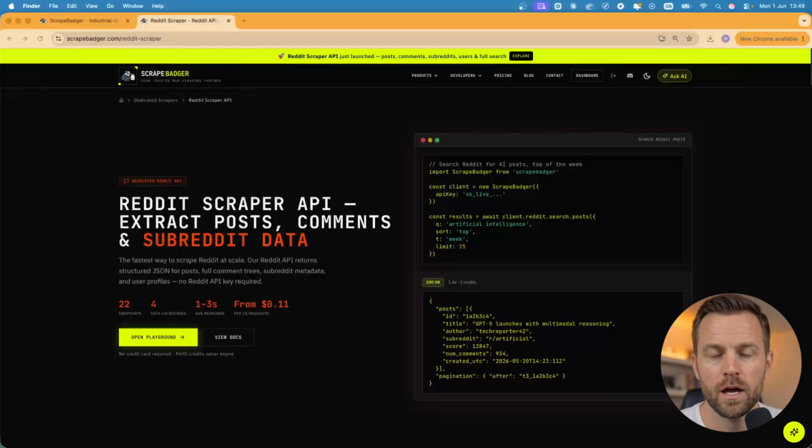In this tutorial, I'll show you how to get live Reddit data, posts, comments, subreddit info, user profiles, everything, using ScrapeBadger's Reddit Scraper API with a single, clean API call.